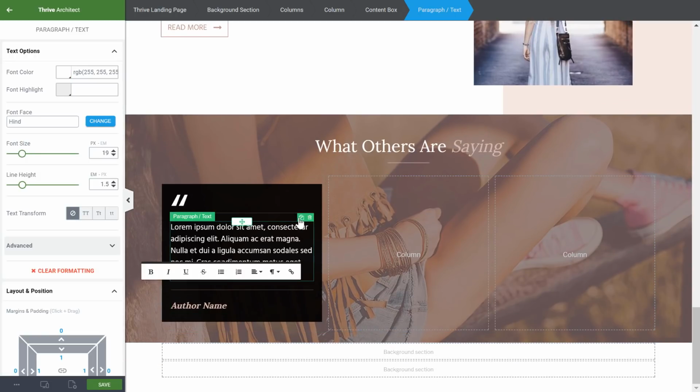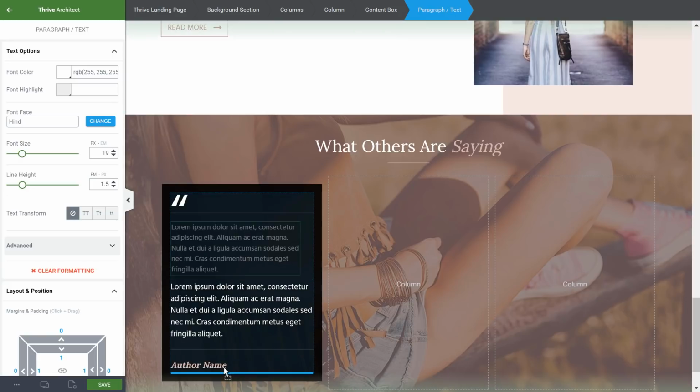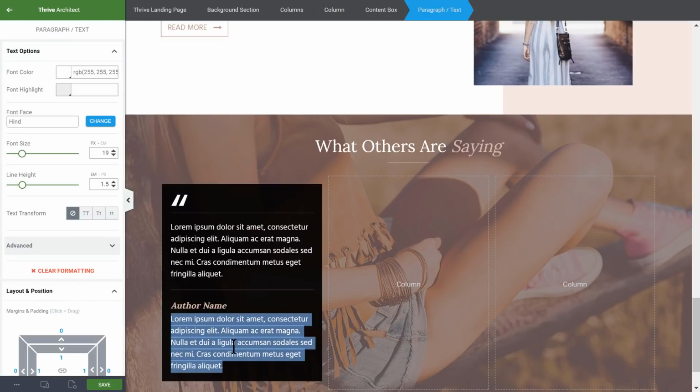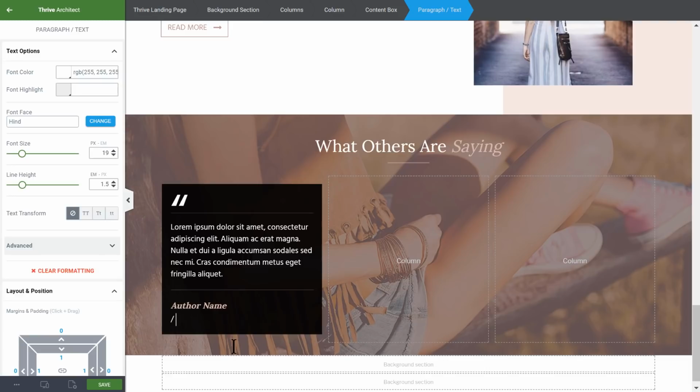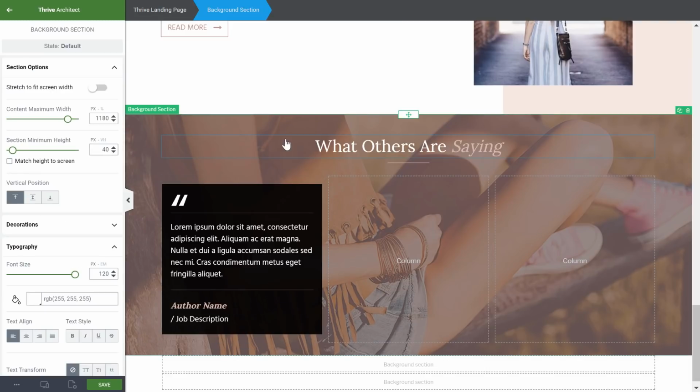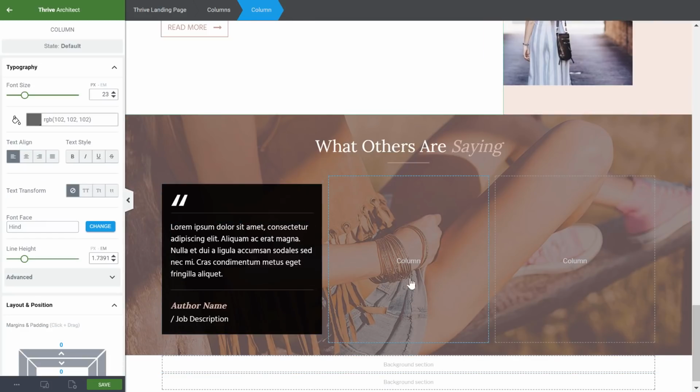And then I'm going to duplicate this, drop it below, and this would be the description, a job description or something of this person. So those are the typical elements we have in a testimonial, right? We've got the text, we've got a name, and then who they are, what they do. Okay, I think that's pretty good as a testimonial.